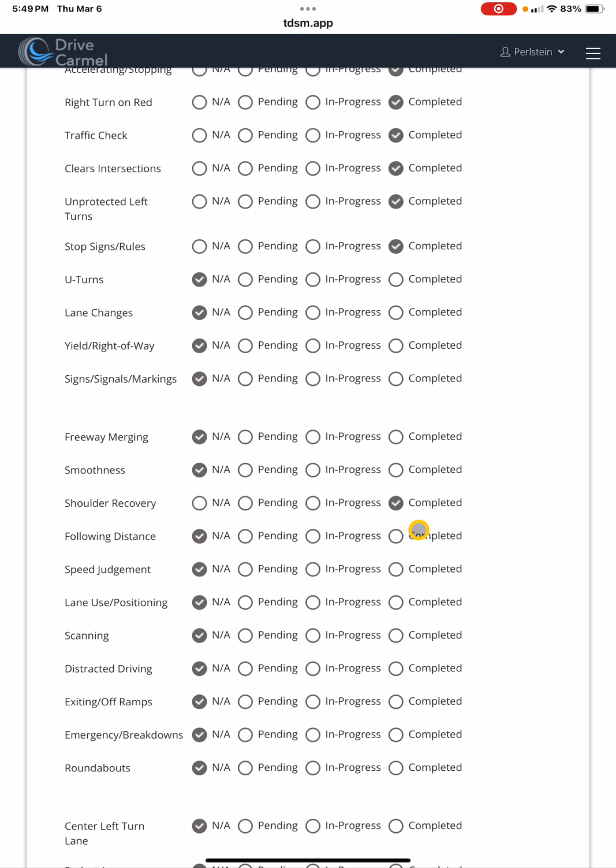Following distance, speed, judgment, lane positioning, distracted driving. So we added this just so that we cover distracted driving. Let's make sure the students know the dangers.